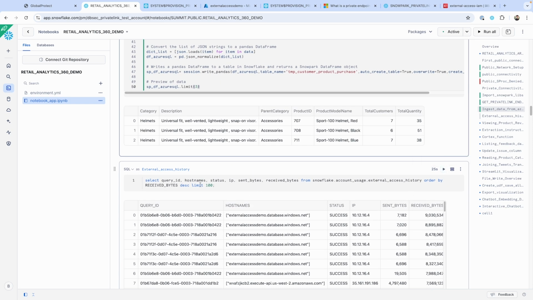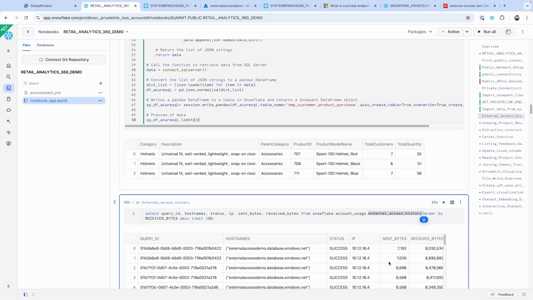Now, I also have the information up in this external access history view, which is a part of account usage view in Snowflake, that tells you the query ID, the host name, the status, the source IP, the sent bytes, as well as the received bytes, which allows you to set up monitoring to understand where the traffic is coming from and where the traffic is going, and how many bytes are transferred as part of this. Now with that, let's switch over to see a similar demo in case of AWS.